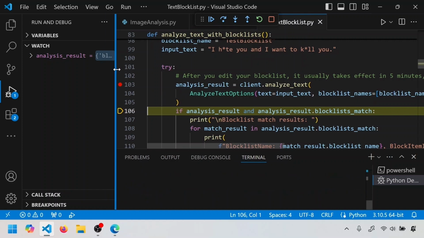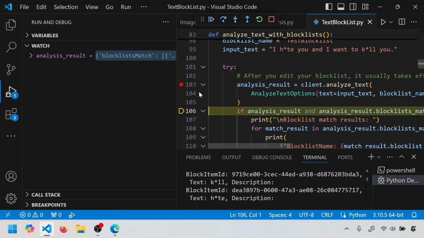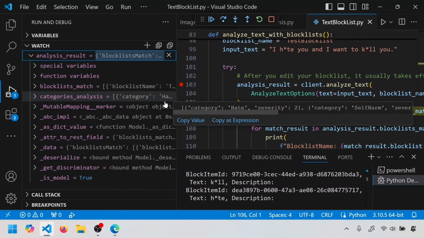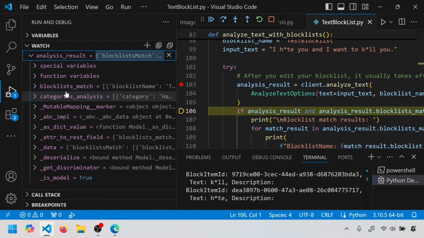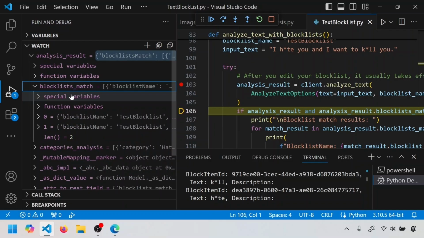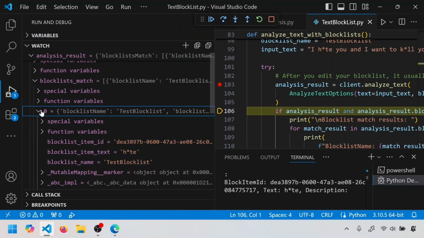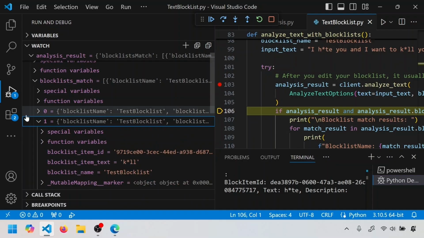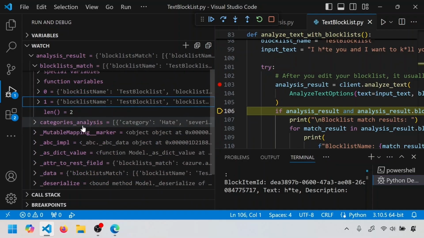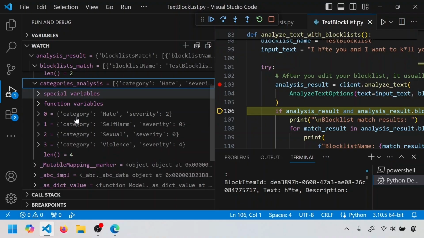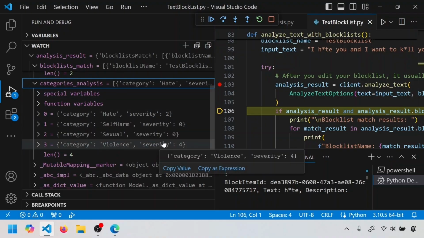We got the response from the model. Like I said, this is the most important line in this whole thing. We have a couple of things here. One is the block list match. Another is category analysis. Two items are there. Let's go into one of them. We have two hits. One is on hate, another is on the word kill in the text. In the category analysis, we have hate with severity 2, and violence is 4.